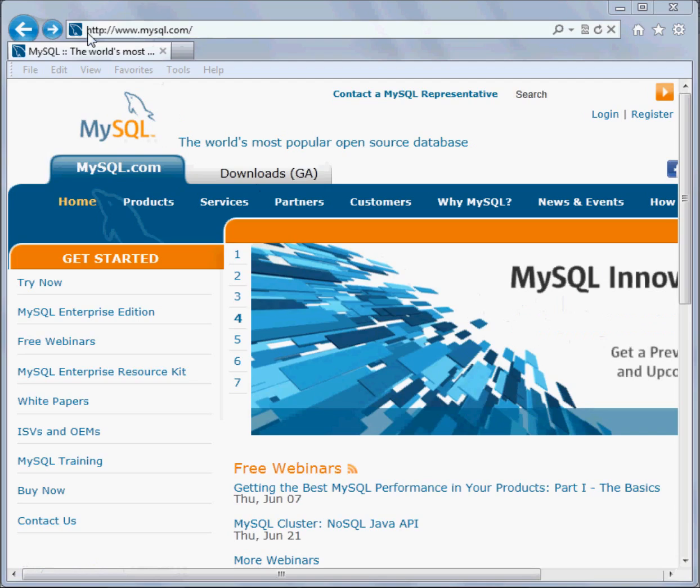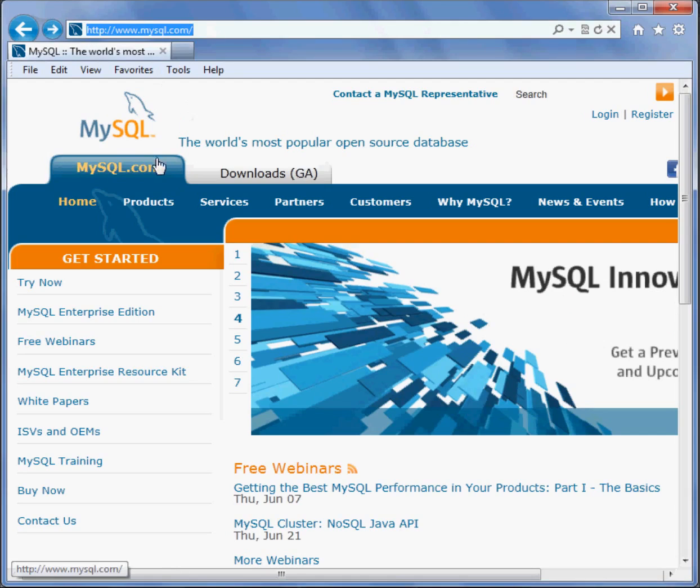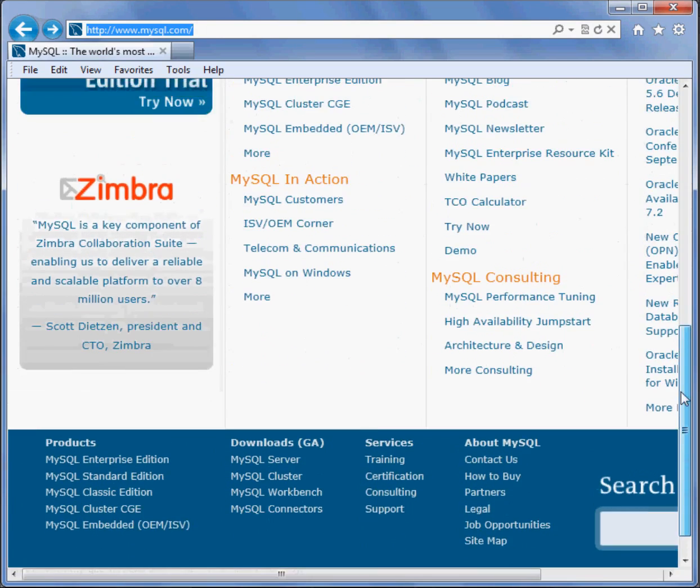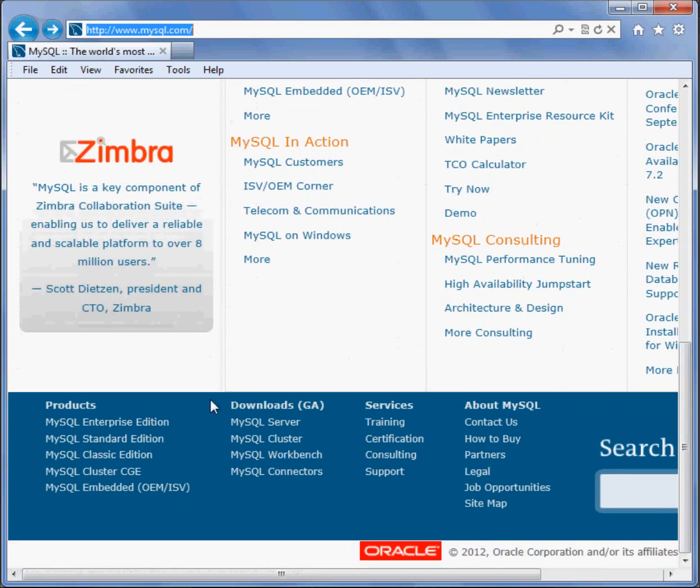What are the downloads available on the MySQL official website? Just go to www.mysql.com and it will open this page where you can download MySQL Server. If you go down, you will find downloads: MySQL Server, MySQL Cluster, MySQL Workbench, MySQL Connector. So we have a lot of products. I'll explain what each product is for.